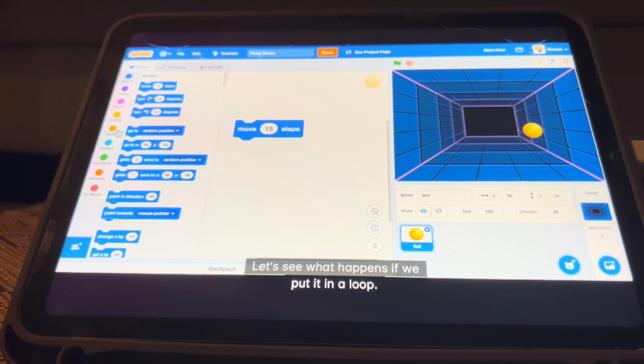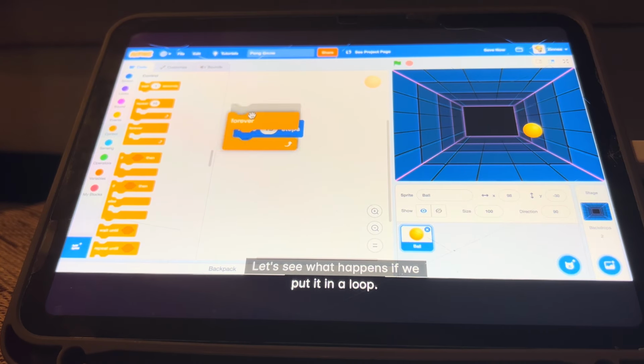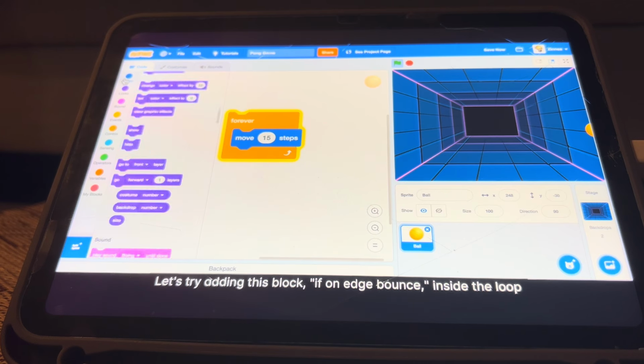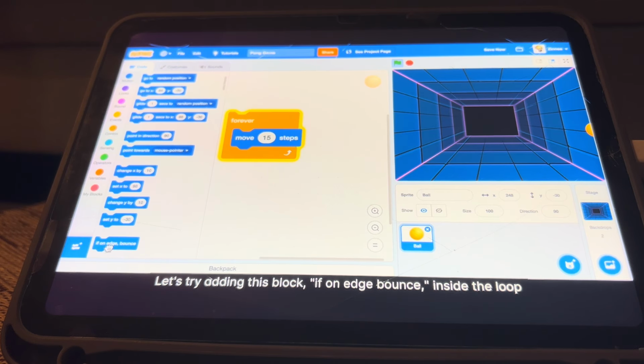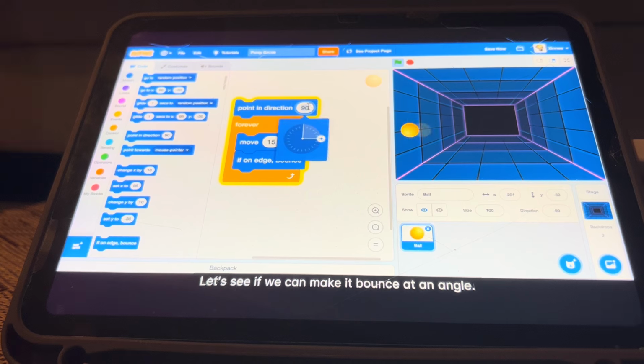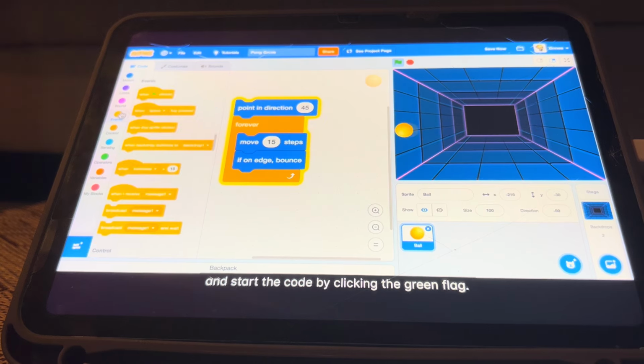Let's see what happens if we put it in a loop. Nice. Now, it seems to be stuck on the edge. Let's try adding this block. If on edge, bounce inside the loop. Okay, great. It's moving back and forth. Let's see if we can make it bounce at an angle. I'll make it point at an angle and start the code by clicking the green flag.